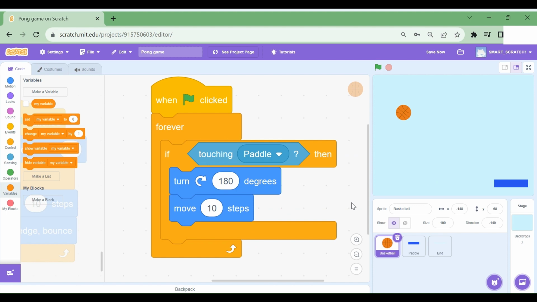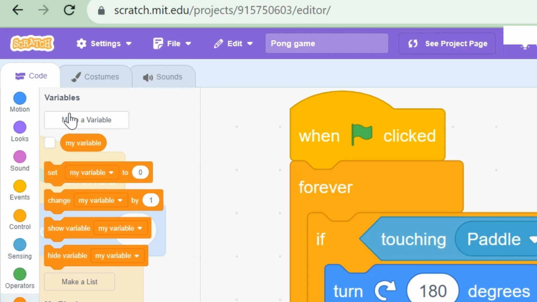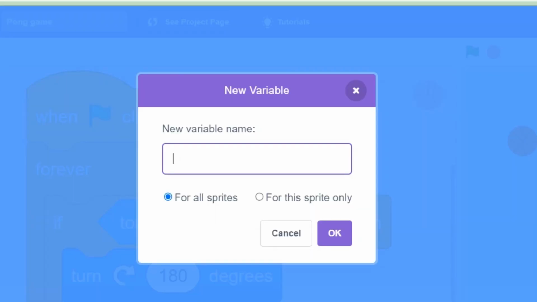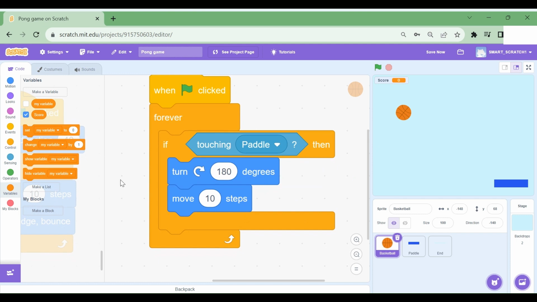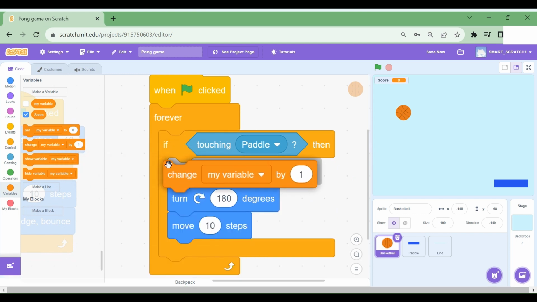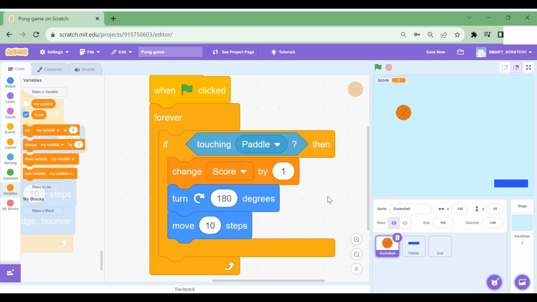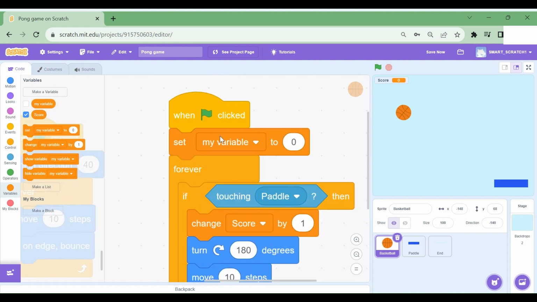Awesome. Let us add a variable. Let's go to variables over here and let's make our very own variable. This variable is going to be called score. And make sure you click on for all sprites. Whenever the paddle touches the ball, the score should increase by 1. So let's add change score by 1. And when clicked, let's set this variable to 0. Yes, and remember, this code is for the basketball sprite.